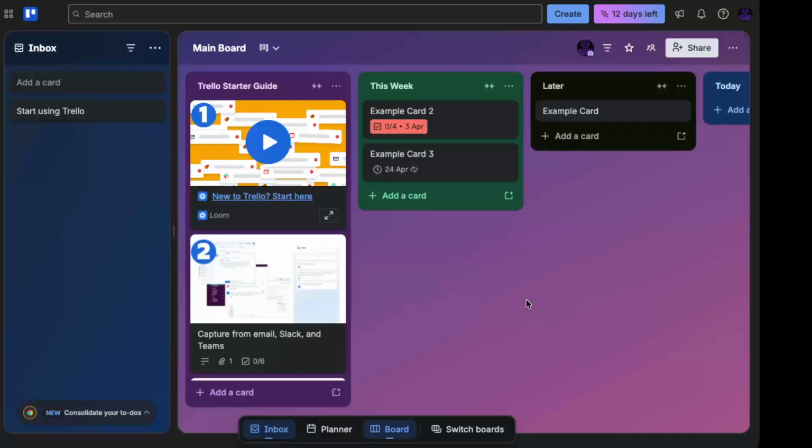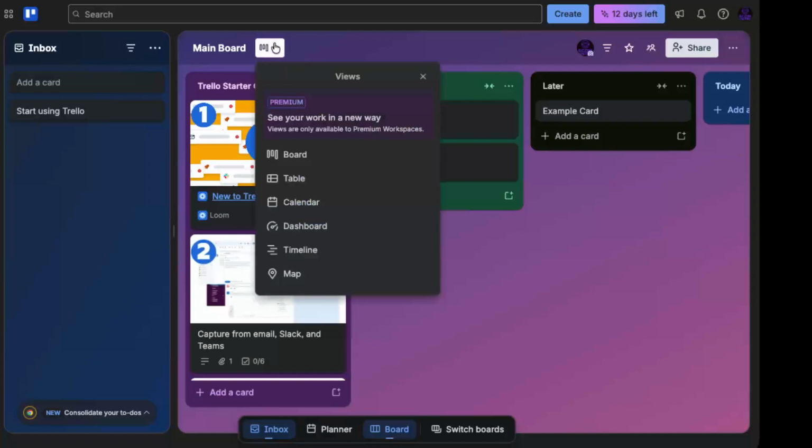Once your board is open, look near the top of the screen, next to your board's name. You'll see an option that lets you change how your board is displayed. This is often represented by a small icon or text indicating different views, such as board, timeline, calendar, and so on. This is the views icon, and it controls how you see your cards and lists. Click on this views icon.